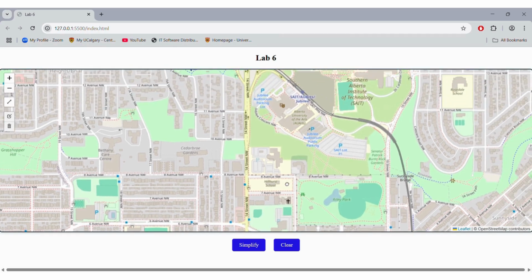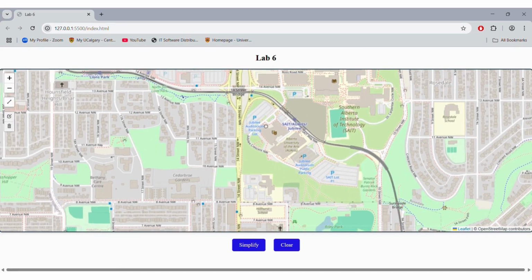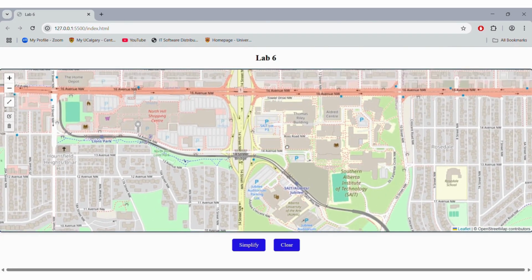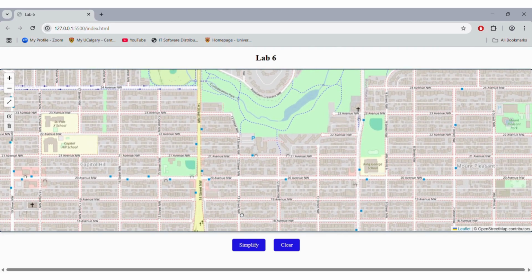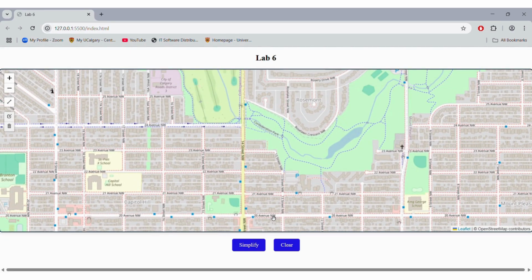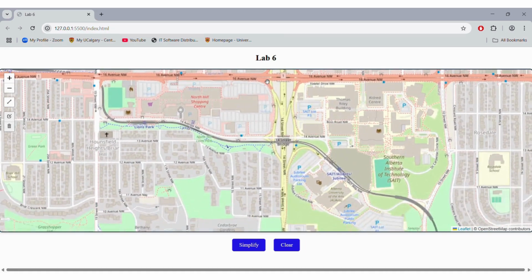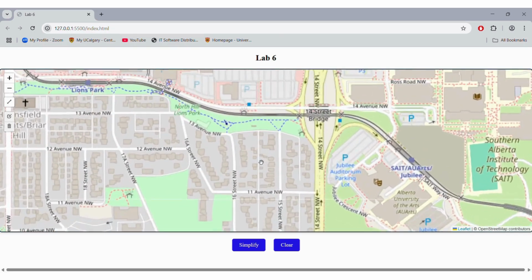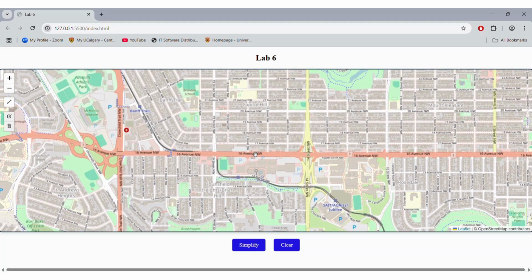In this lab, I have built a web-based application that demonstrates line simplification using Turf.js. The purpose of this tool is to help users visualize and compare original versus simplified polylines using a lightweight browser-based interface. It uses Leaflet.js for rendering maps, Leaflet.draw for user interaction, and Turf.js for geospatial processing. Let me show you how it works and then walk you through the underlying code as well.